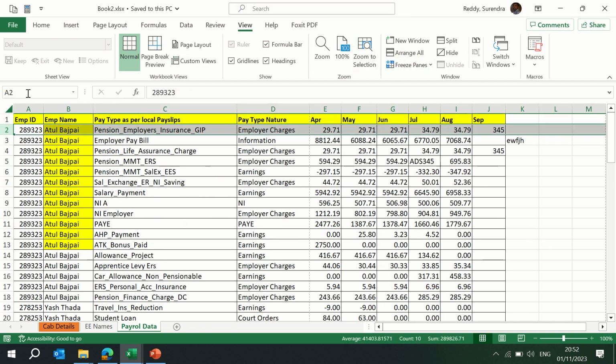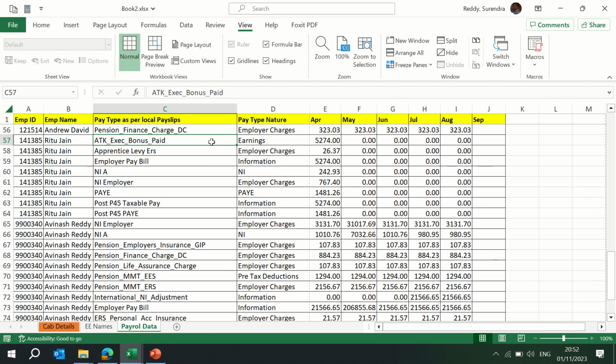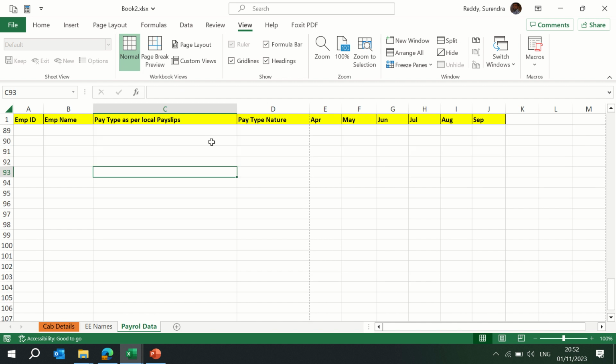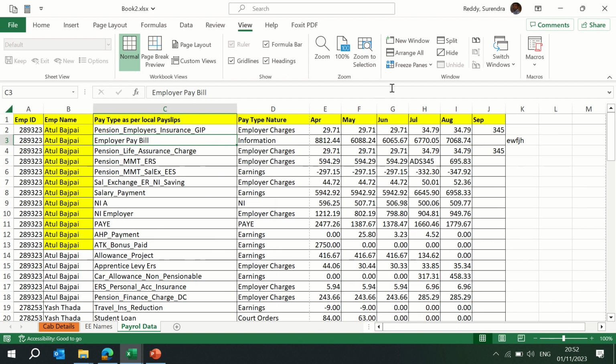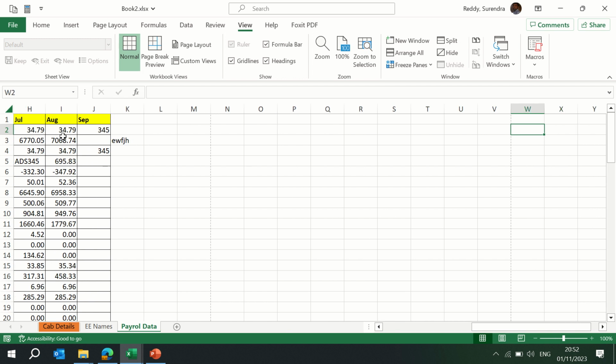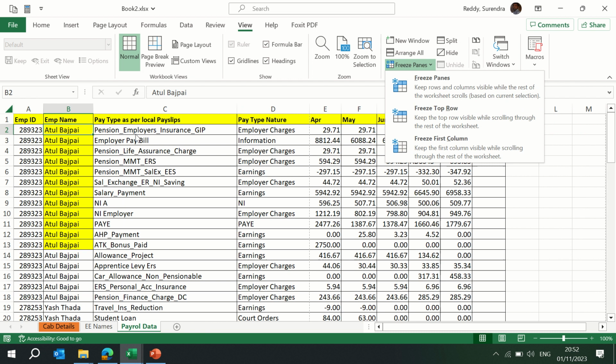So what I can do is select the row below the one you want to freeze. There is an option called freeze panes. If I select it, now even if I go down, my headers remain visible and only my data is moving. Now if I want to unfreeze, you can unfreeze it. Similarly we can freeze columns as well. If I go towards the right, I don't know which employee this line belongs to. In that case I can freeze a combination of column and row.